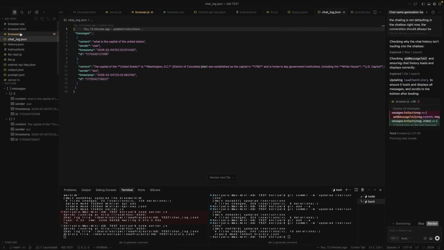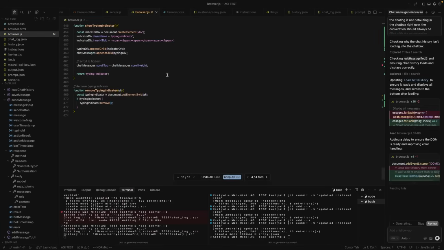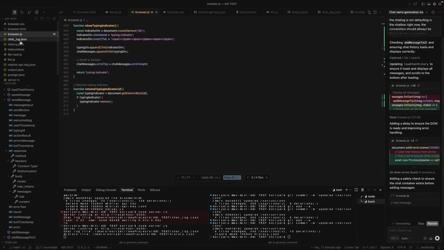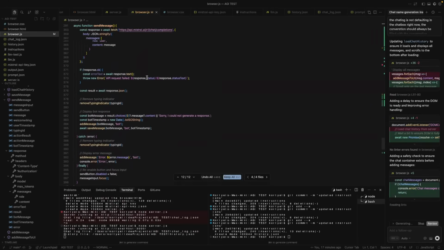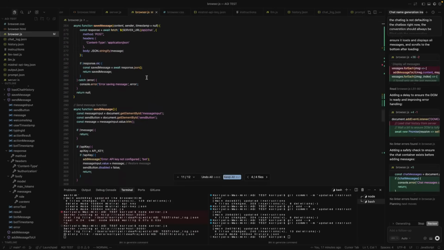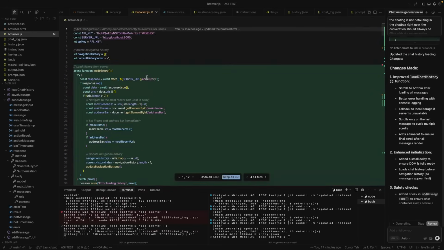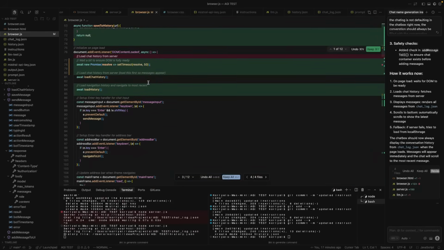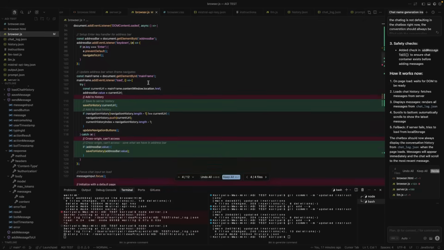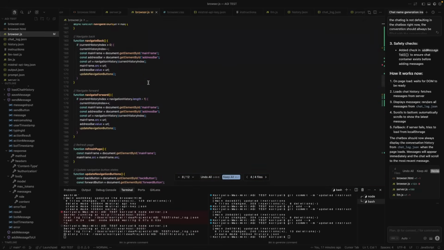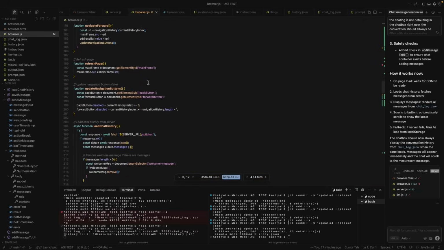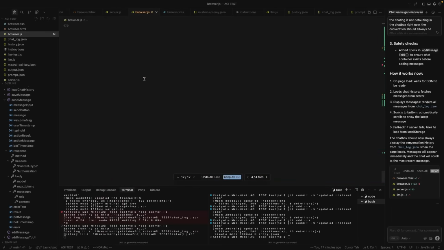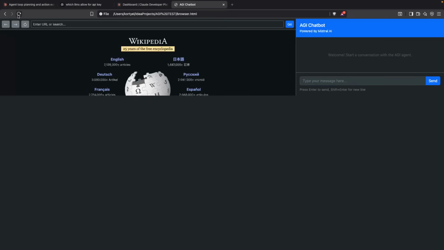Take a look at the browser JS. We now have about 500 lines. So once we start getting this many lines, it's probably a good idea to start breaking these functions up into separate files, but I'll keep it here just for the demo. Got load history, save to history, navigate, refresh. Right, these are all basic stuff that an agent might need.